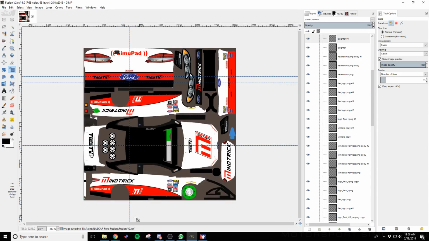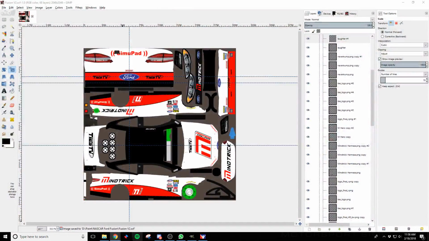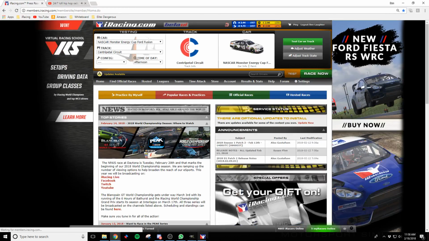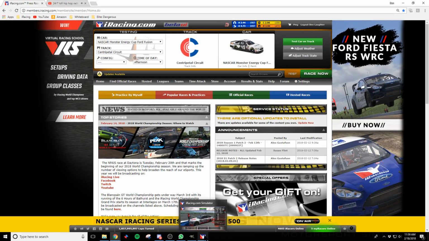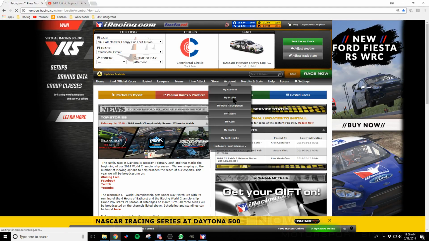Now the next part's kind of tricky. A lot of people don't get this, so I'm going to take a moment to explain it. How do I get the in-sim car to update on demand without uploading it to Trading Paints over and over and over? I'm going to show you that. So the first thing to do is open up your profile.